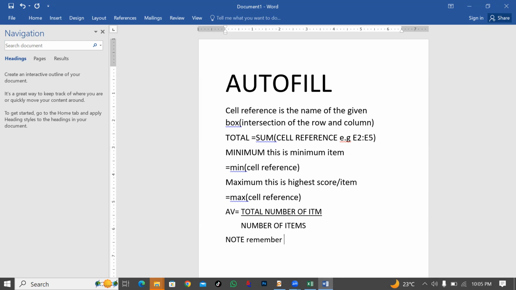And then note, remember to use an equal sign whenever introducing a formula in MS Excel.